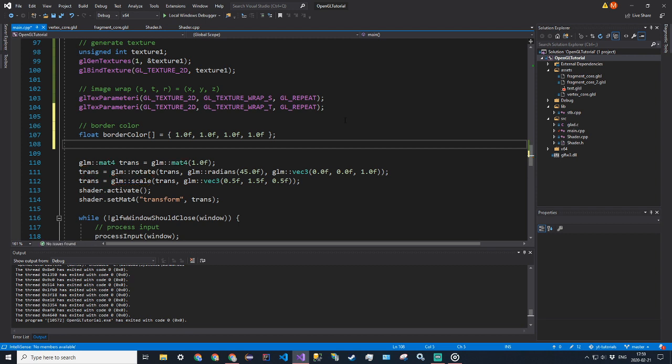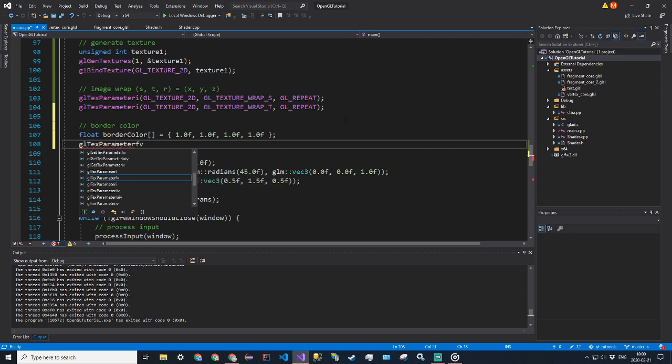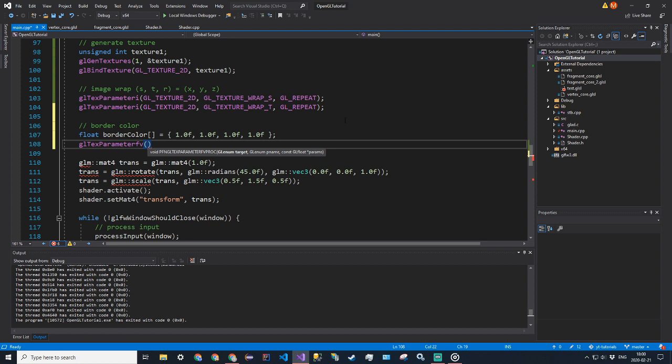And then the way you would say this is glTexParameterfv. So the float values, that's with the F, and we're just going to pass in GL_TEXTURE_2D. The name is going to be GL_TEXTURE_BORDER_COLOR, and then we're going to pass in the value borderColor, just like that. So if we check this out, we'll see a white border go around it.